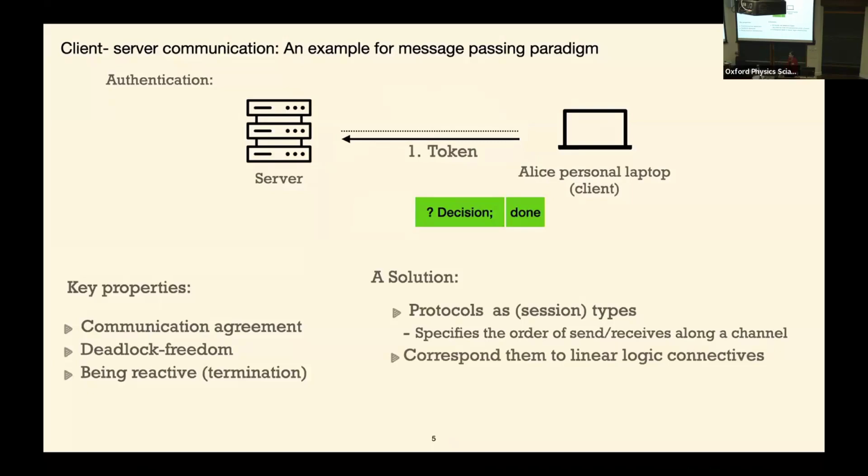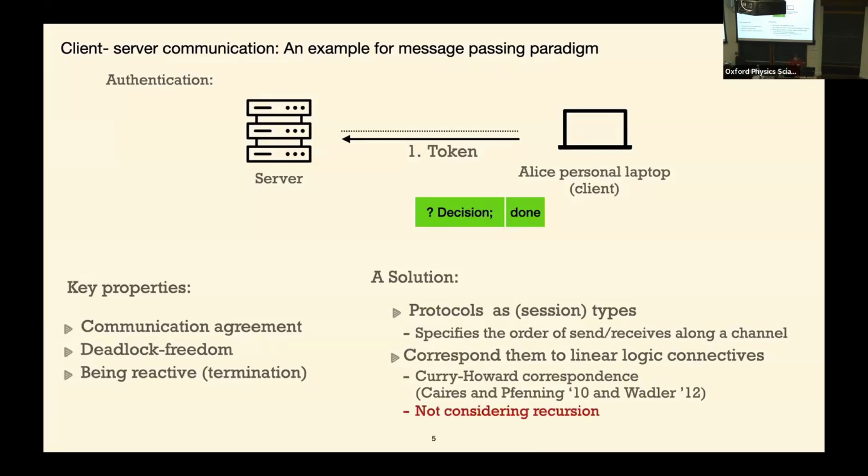There is a correspondence between session-typed processes and linear logic, established by Caires and Pfenning for the intuitionistic setting and by Wadler for the classical setting. This correspondence provides a very strong foundation for session types because it gives you all of these key properties for free with a very elegant proof. But the problem is that the correspondence is only good in the terminating setting. As soon as you add non-termination, because you want to write interesting programs with recursion, this correspondence is gone.